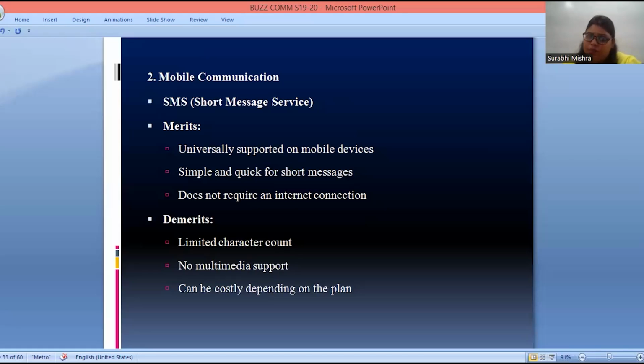No multimedia support is there, and it can be costly depending on the plan, right? It depends totally on the recharge plan, which tariff plan you are going for, and how many messages you can avail in that particular pack. So it is a bit costly compared to other forms of mobile communication, right?